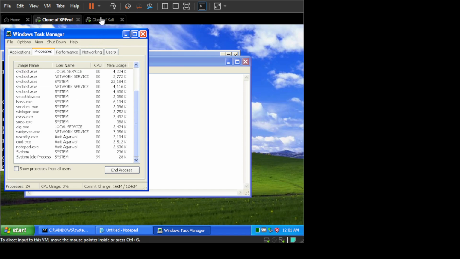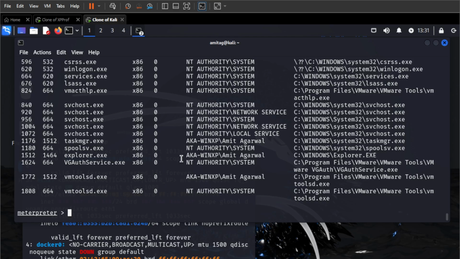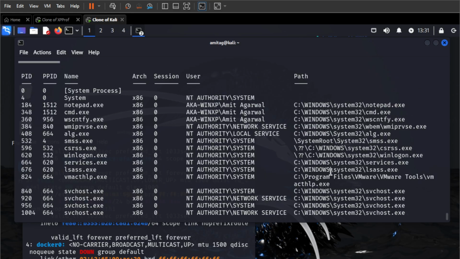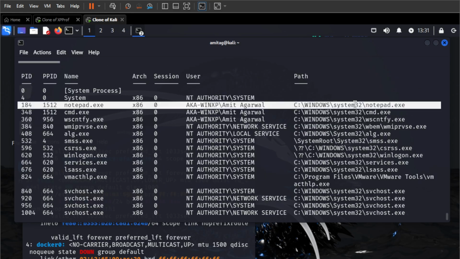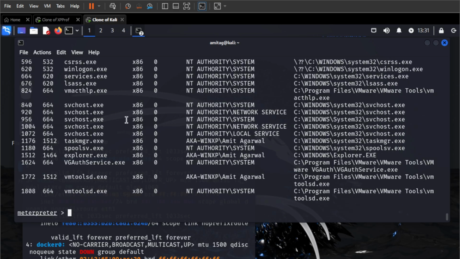Okay, now we will go back to our Kali and we will say PS again to see the processes that are running, and we should see the notepad process here somewhere. Here it is. This is my notepad.exe running as Amit Agarwal. That is my username. This is my process name. This is the parent PID and this is the PID of my notepad.exe, 184, right? So there is a command called migrate, and we can again check the help for this.